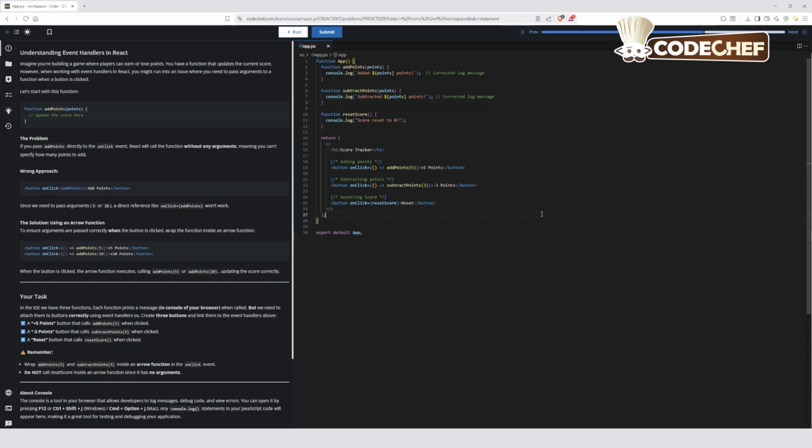When you click any of these buttons, messages appear in the browser console. This helps you confirm the event handler is attached correctly, the function is running at the right time, and the correct arguments are being passed.